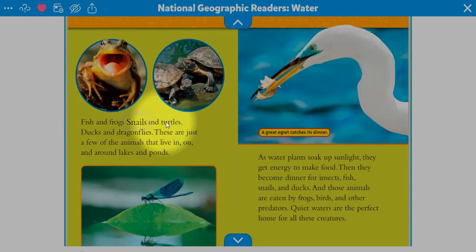Fish and frogs, snails and turtles, ducks and dragonflies. These are just a few of the animals that live in, on, and around lakes and ponds. As water plants soak up sunlight, they get energy to make food. Then they become dinner for insects, fish, snails, and ducks. And those animals are eaten by frogs, birds, and other predators. Quiet waters are the perfect home for all these creatures.